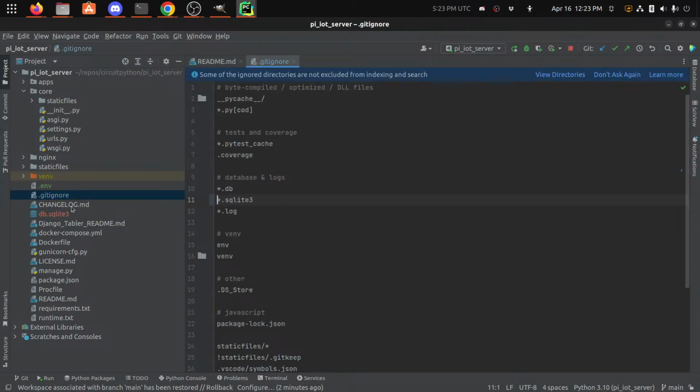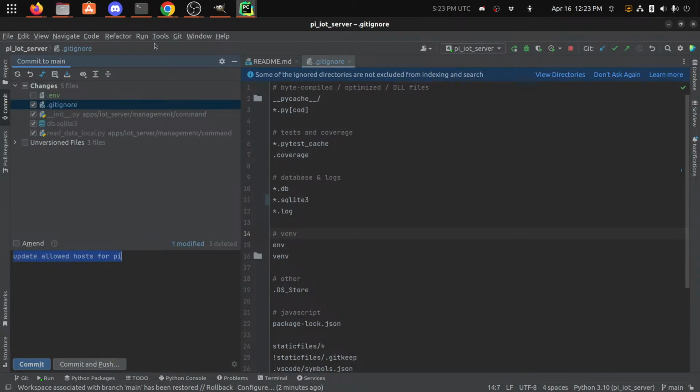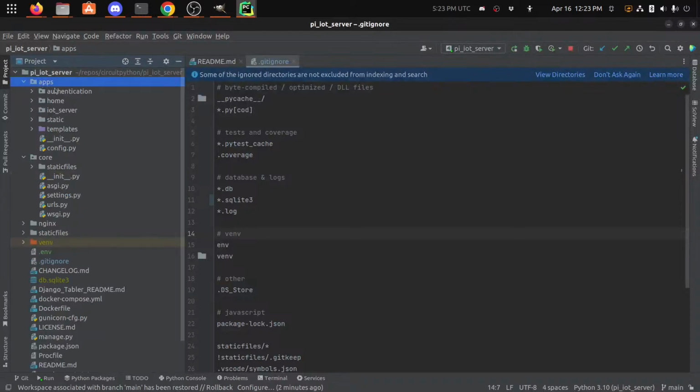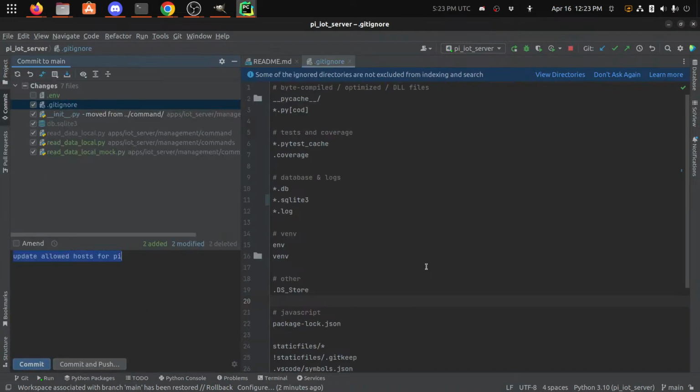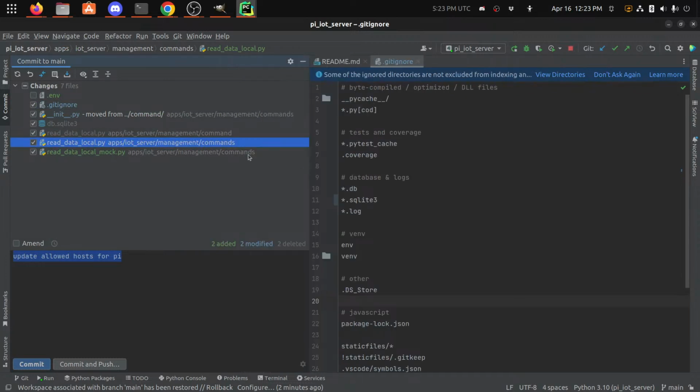I could turn this back on so that it will be ignored and therefore not added. Can commit this. Nope, not yet. We can go to apps, IoT server management, Control-Alt-A for adding all the stuff inside of there, and then we can commit this. Those are now inside commands with an S. Database has been removed. I think it's going to get deleted when we pull, but then we're going to copy it back in. Then after that, we shouldn't have to worry about it.